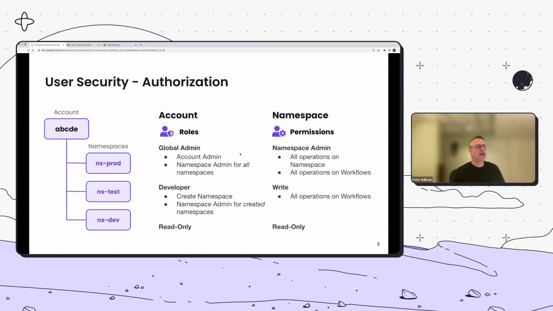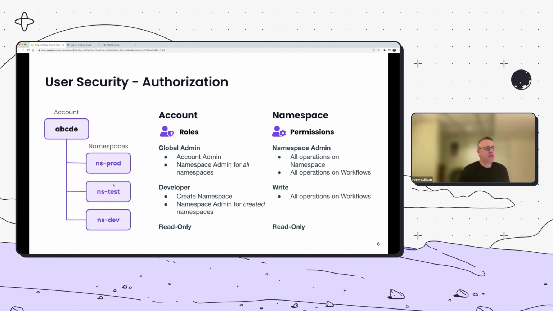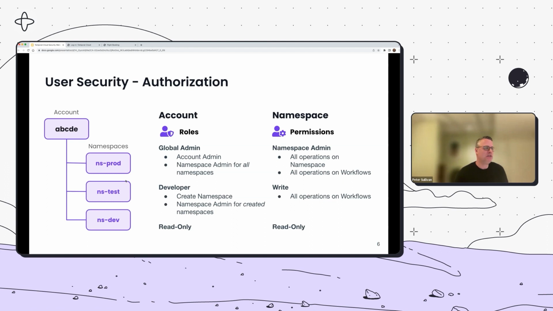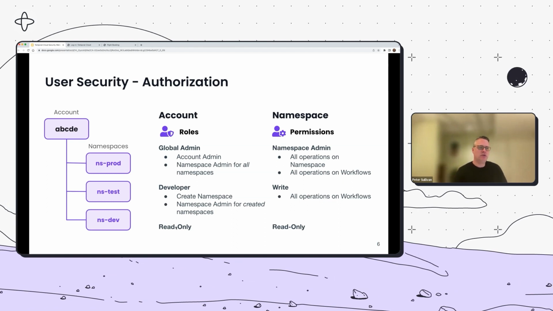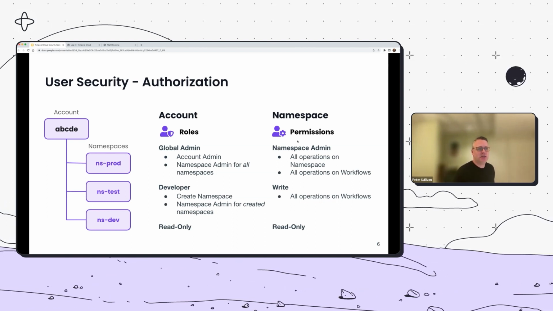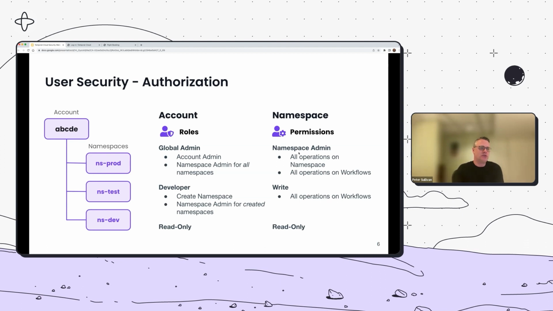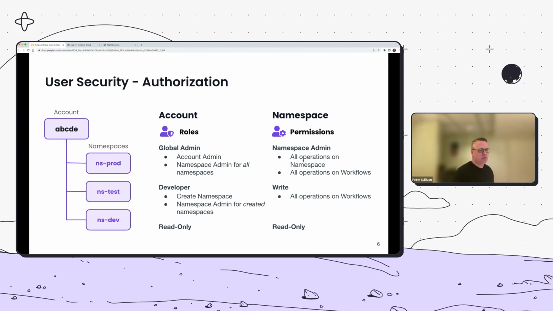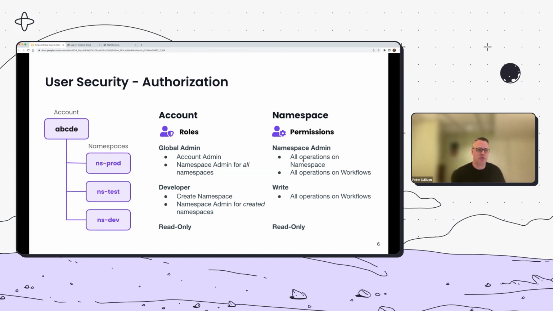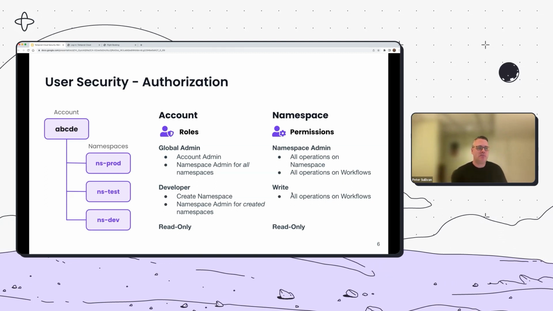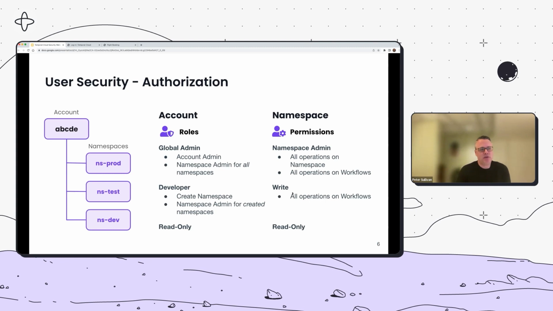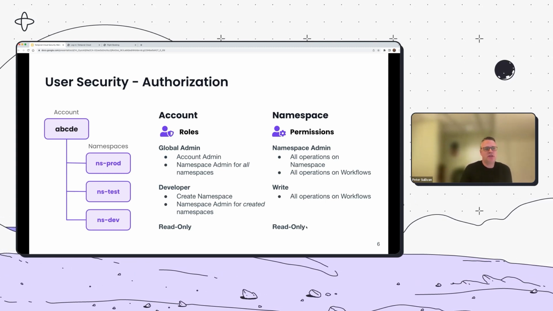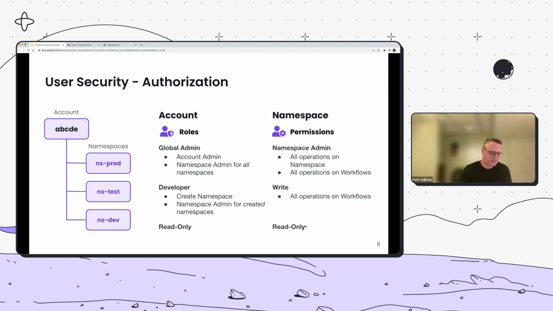For global admins, they are automatically namespace admins. So they will automatically see everything for all namespaces within the account. But for the developer or read-only roles, we can also grant namespace permissions uniquely for those users. And again, namespace admin gives all operations on the namespace, both configuration as well as interacting with workflows. There is a write-based permission on the namespace level, which gives that user the ability to operate and interact with workflows. And then there's read-only there as well.